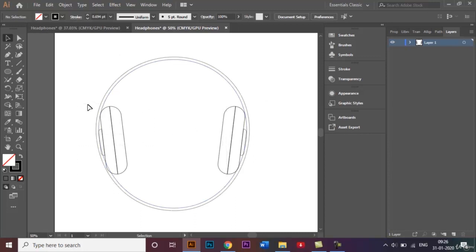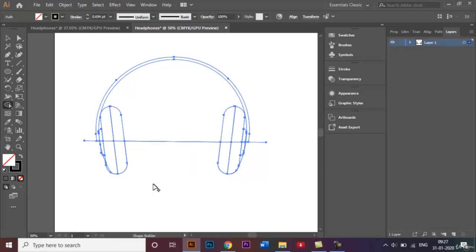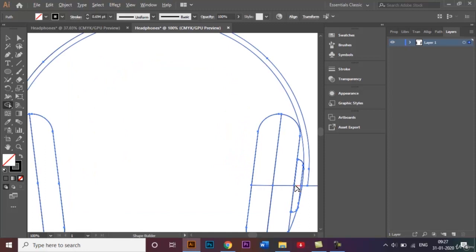Now I'm just going to take one line across like that, because I do not require this lower portion as well. I'll select all of this, go to the Shape Builder tool and start deleting the things we do not require. To do that, we hold Alt and keep deleting. Just be careful with the lines we don't need, zooming in at the places.